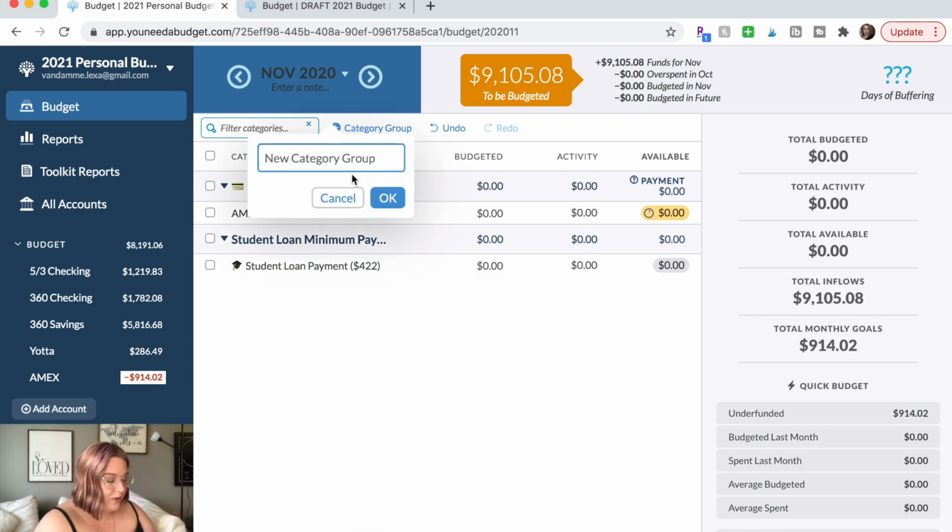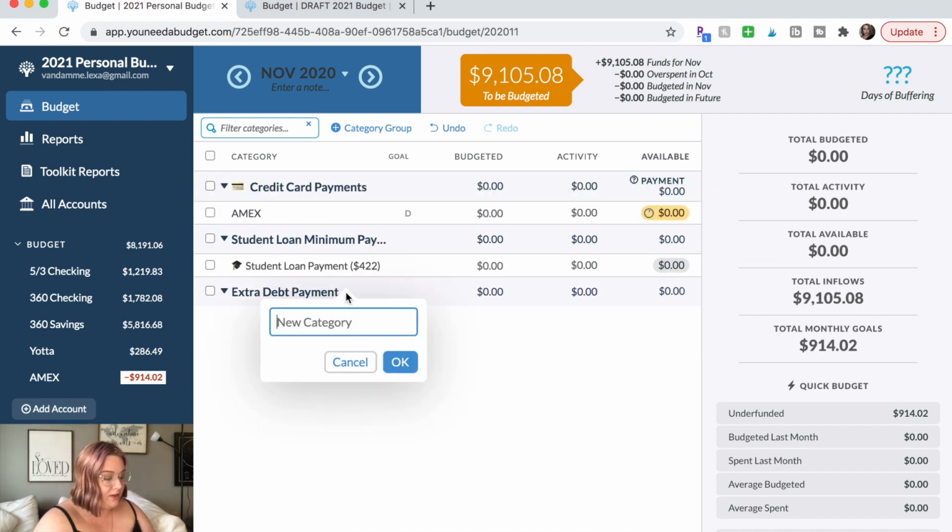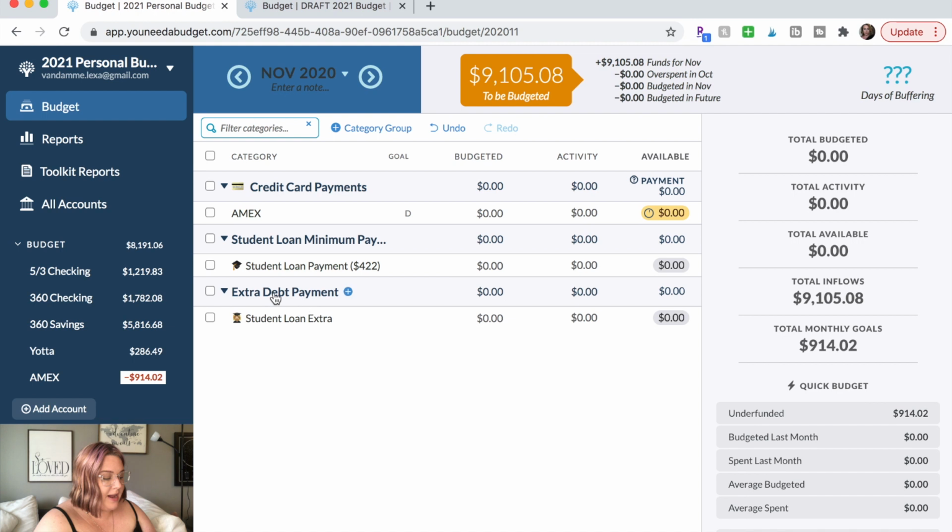The next category group that I'm going to do is extra debt payment. So my plan is to actually just pay an even $500 every month toward my student loans. So I'm going to go ahead and put that here. I'm just going to set up my categories and category groups first, and then we'll go through and start to make our goals for those categories.